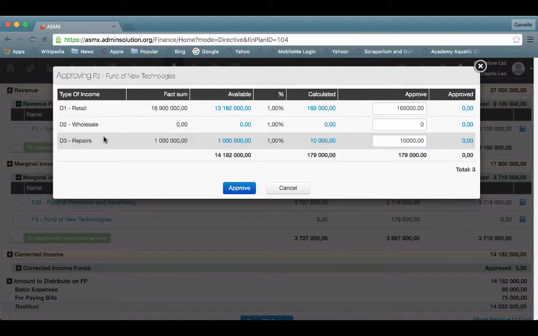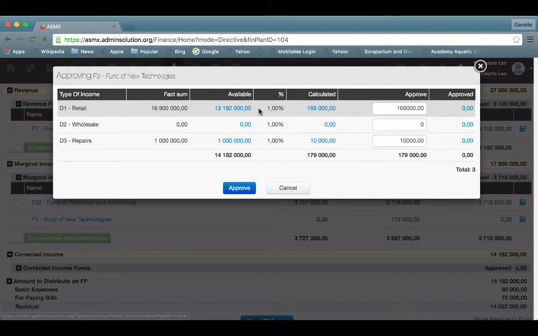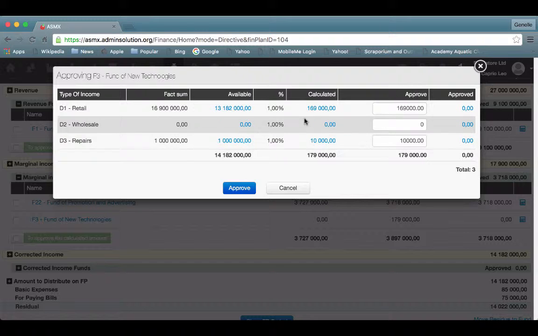Here you can see all income types that we have selected in configuring the fund. Regarding each of the income types, we see the whole picture, the amount of income, and how much of this amount is available after the approval. Based on our previous settings of 1%, we have calculated for approval $169,000. And we now have $13,182,000 available. We can also see the percentages and the calculated amounts regarding each income type. We can change the amounts in these fields.